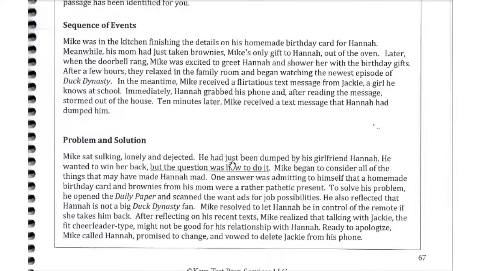Sequence of events. Mike was in the kitchen finishing the details on his homemade birthday card for Hannah. Meanwhile, his mom had just taken brownies, Mike's only gift to Hannah, out of the oven. Later, when the doorbell rang, Mike was excited to greet Hannah and shower her with the birthday gifts. After a few hours, they relaxed in the family room and began watching the newest episode of Duck Dynasty.